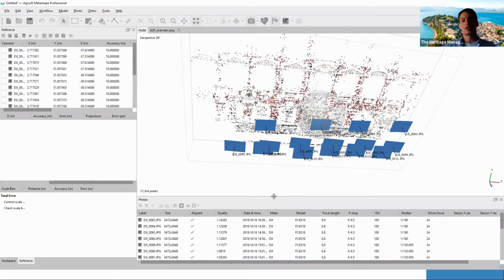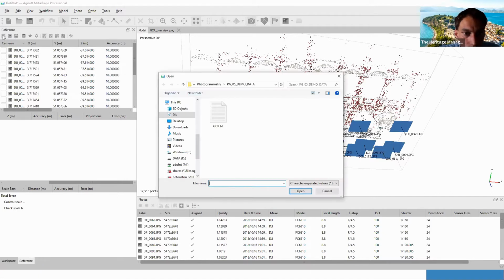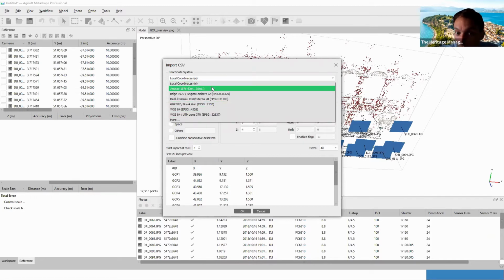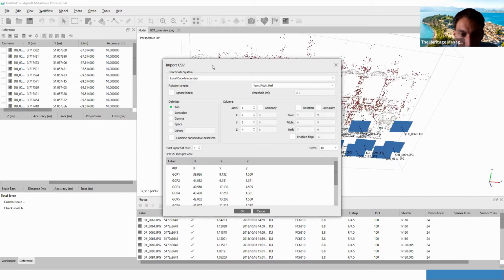The next thing I have to do is import my ground control points. I will also do that here in my reference window. So I will go to import in reference. I will click the GCP file, the ASCII file where I've loaded my photos. Here my file is imported as a CSV. So I'm importing a CSV file, comma separated file. It has local coordinates. Also here you can select another coordinate system if you have measured your coordinates in another coordinate system. Very important is the delimiter.